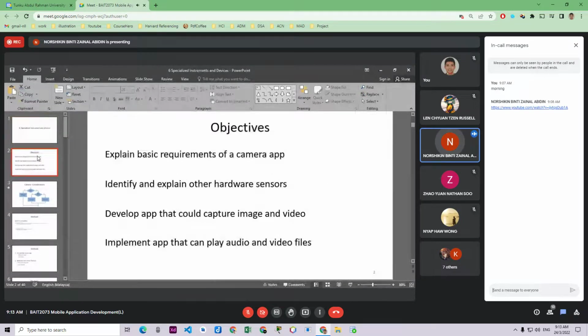So these are the objectives of this chapter. As you can see, we have 40 slides here, 40 slides for this chapter 6. The first one is the basic requirement of a camera app.